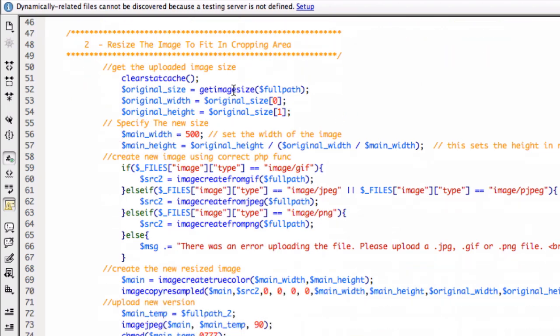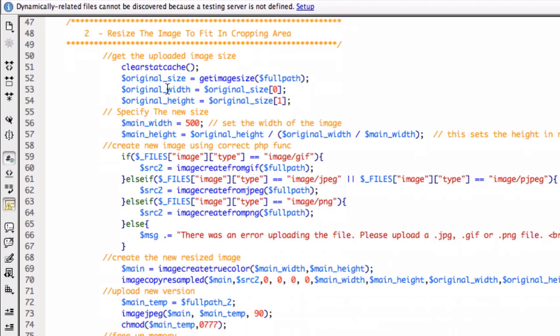So now we get the original size of the image, which for instance could be 2000 pixels if it was some sort of desktop background. And what we do is we specify that we want it to be 500 width, and then we set the height relative to that width. You could change this to whatever you want. I've just set it to 500, but that could be anything. That could be 200, or 1,000. It's up to you and what you need it for.